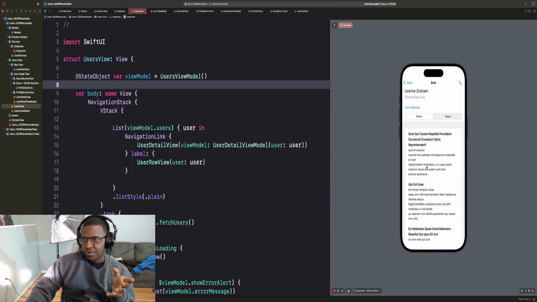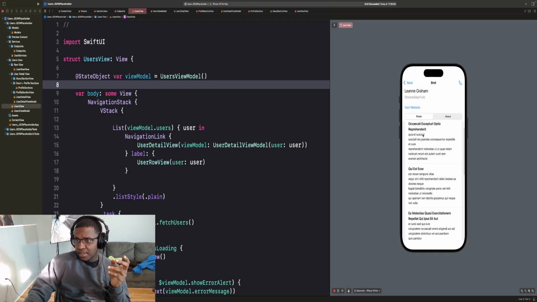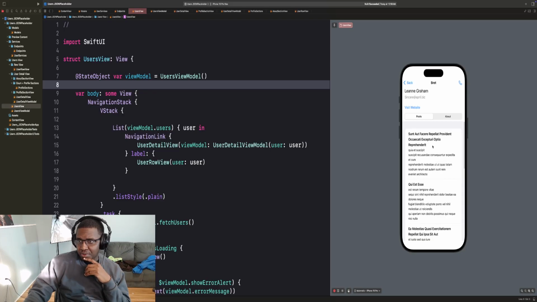So today what we're going to work on is adding comments for the posts that we have here. We want to make it so that when we click on a post, a sheet comes up and you see a list of all the comments linked to that post.